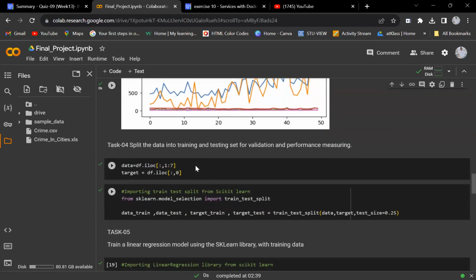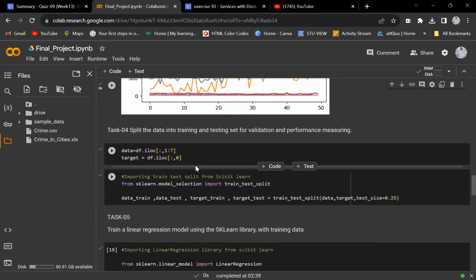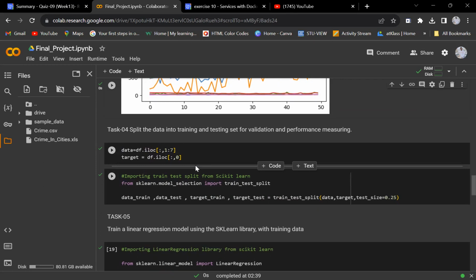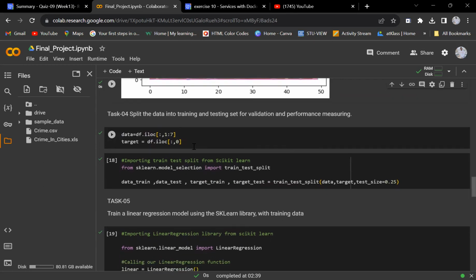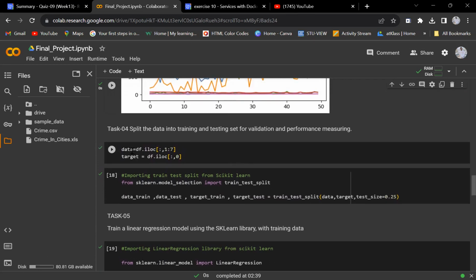Our task 4 is to split the data into train and test sets for validation and performing measurement. Here we are going to do 75% and 25%, like training 75 and testing 25. To split the data, we use df.iloc from 0 to 7, till the end. And what's our target? From first to last.